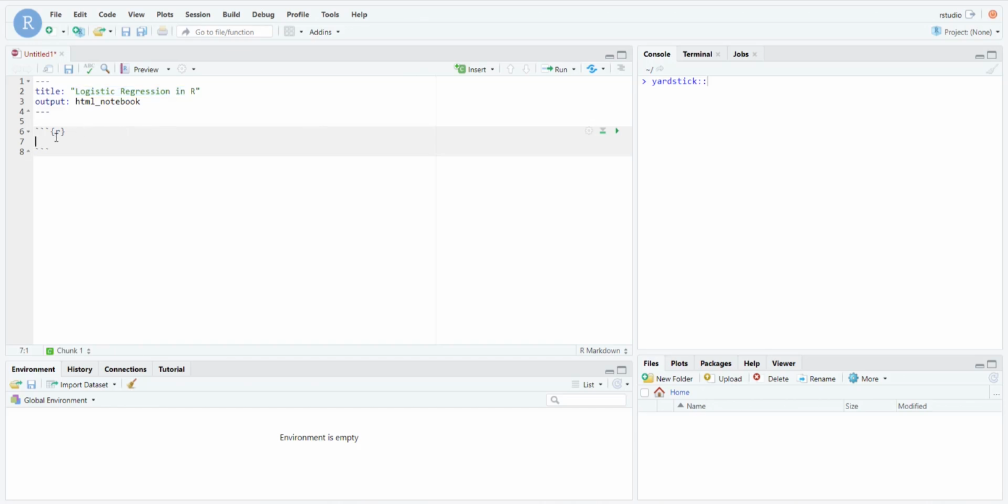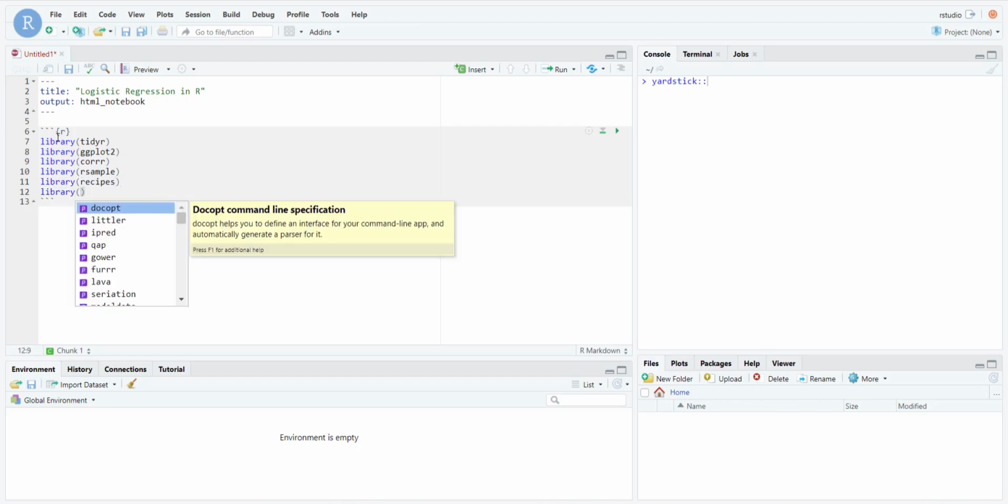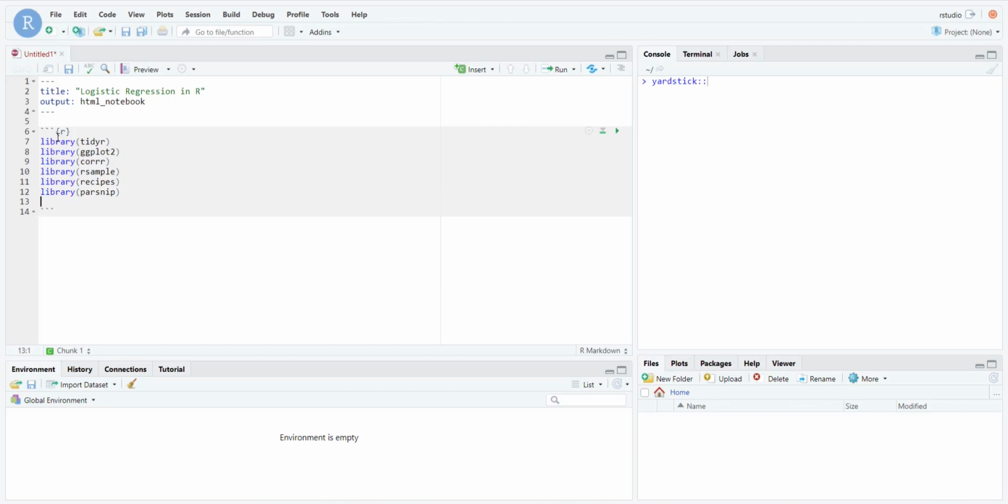So for our example in this video, we're going to be loading the typical tidyR, ggplot2. We can load the correlation package. We can load our sample, recipes. Now I'm loading all of these one by one just so you can see explicitly what packages we're going to be using. But know that you can load all the tidyverse packages by loading the tidyverse like so.